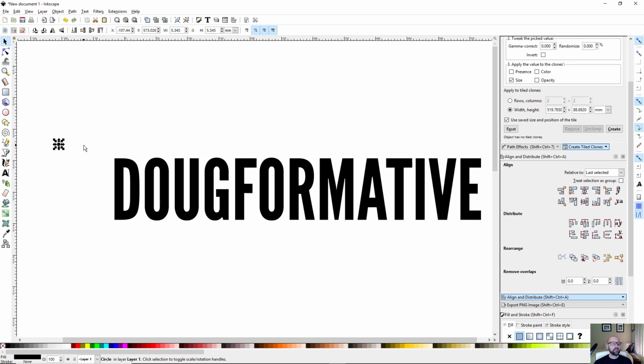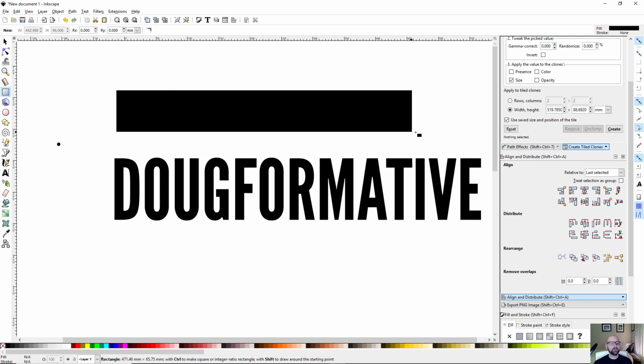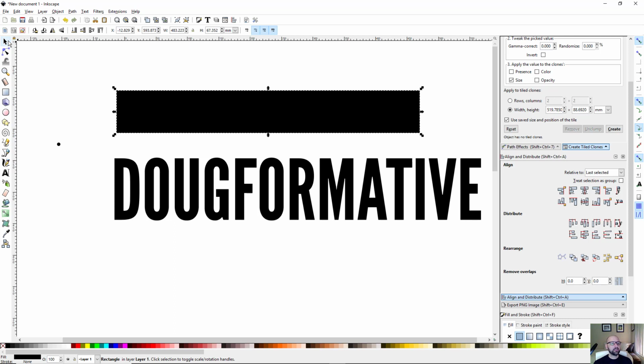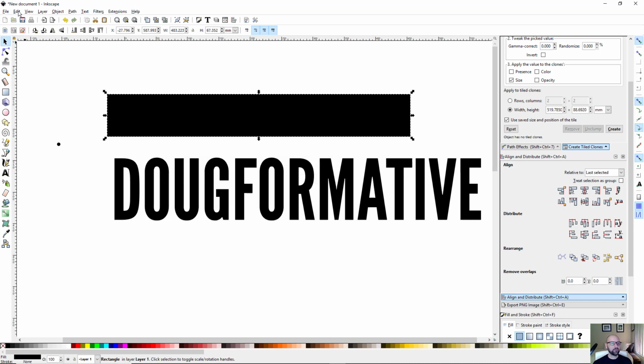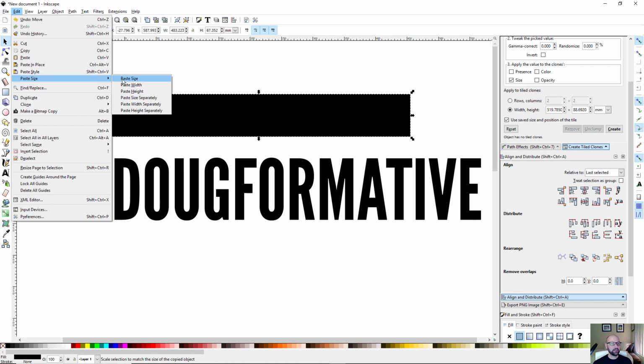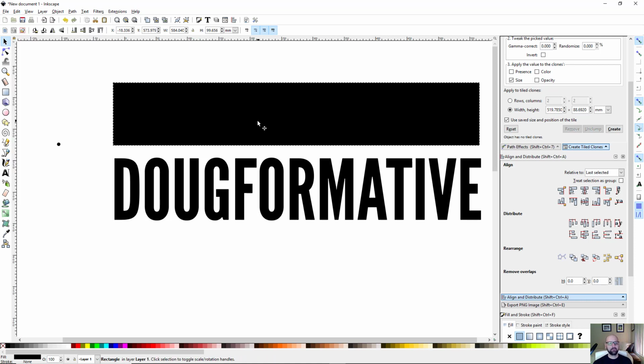Now the next step is I want to grab my rectangle tool. I'm gonna just click and drag out a rectangle shape. Then I'm gonna grab my selector tool, click on the text that we have, and then I'm gonna hold Control and hit C. And what that does is copies the size of the text to the clipboard. Now with the rectangle selected, I'm gonna go to Edit, Paste Size, and paste size, and that makes the rectangle the same exact size as the text.